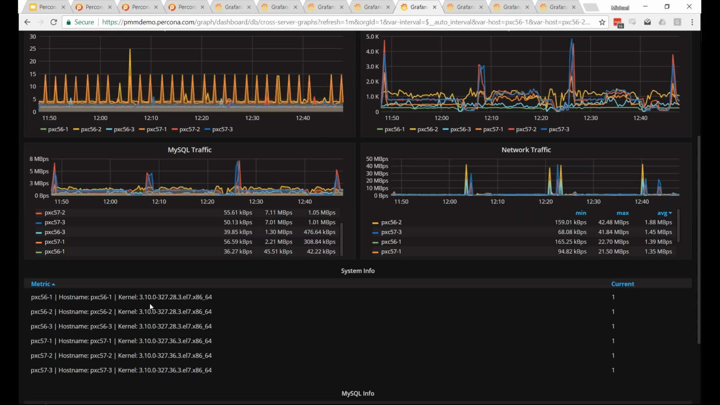One is what version of the kernel am I running right here? Am I ready, or am I missing any kernel updates? As you can see, I'm a little bit lagging on my PXC cluster. My 5.6 cluster. I haven't restarted them in a while. You can see that the kernel versions are a bit older, 28 versus 36 here.